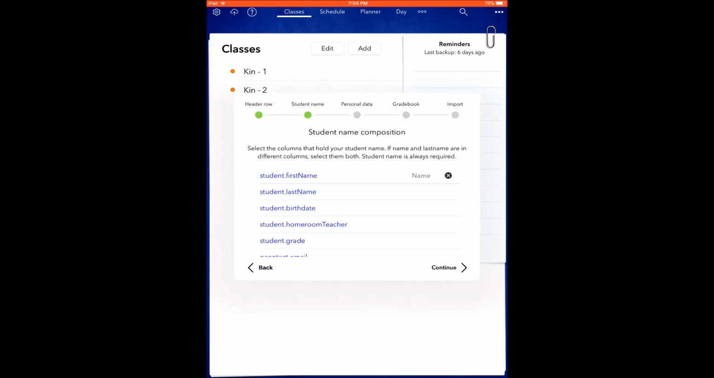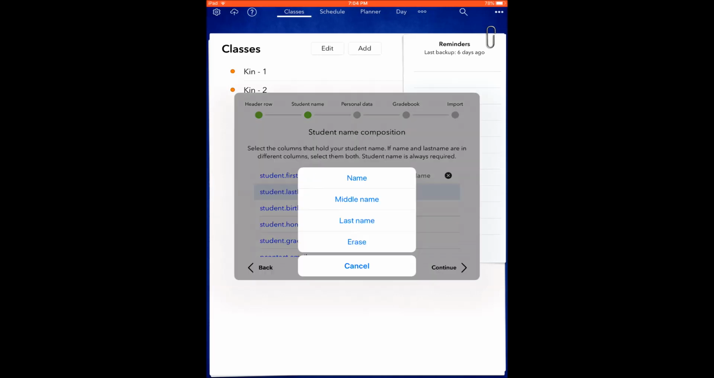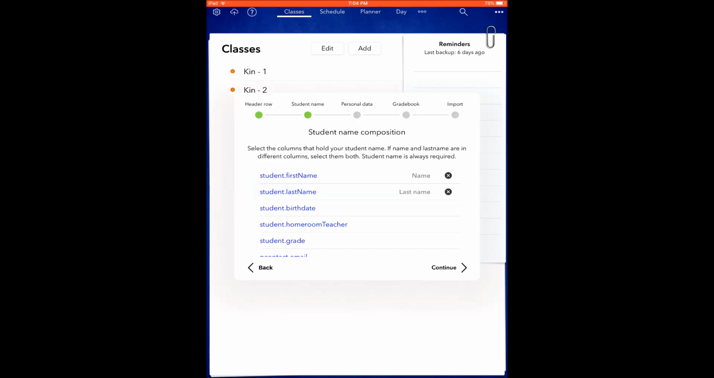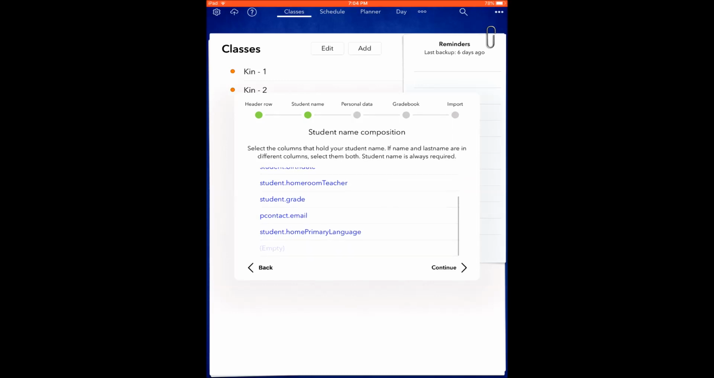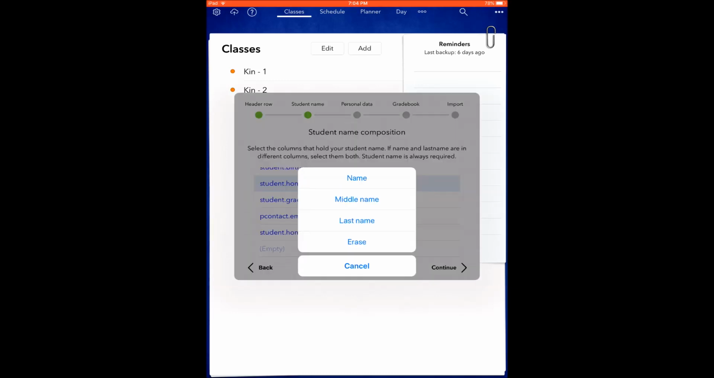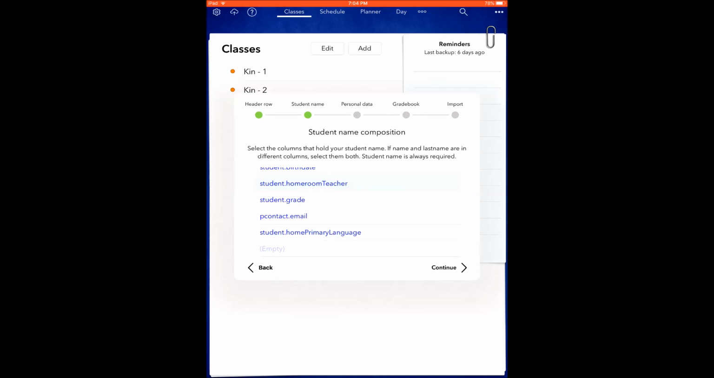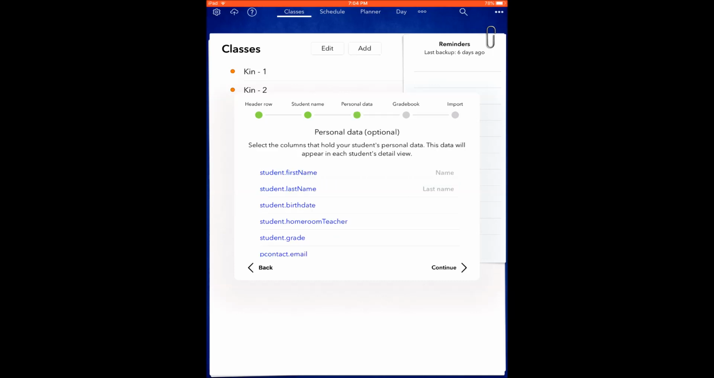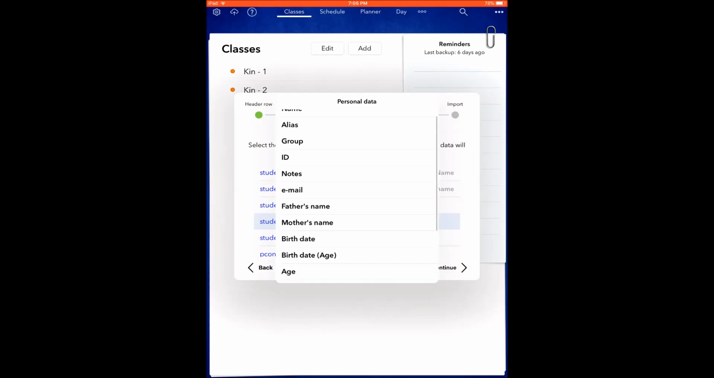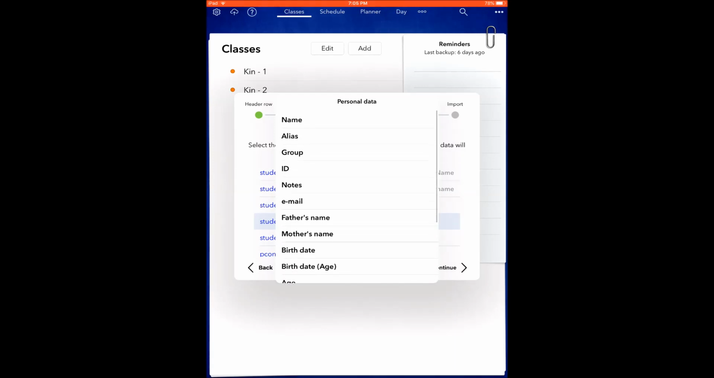Where it says name, it already has the name for you. So I'm going to hit the last name. I go to last name and just hit the last name button. Homeroom teacher is right here. I apologize, that's not the one. That's going to be under personal data. So this is just your student name. Then I go to my next one, and this is where I go into the teacher name.